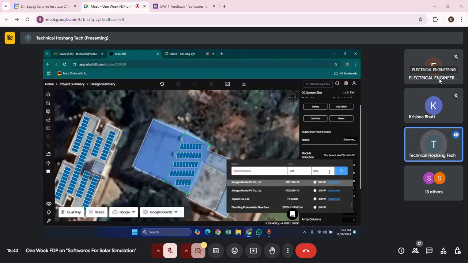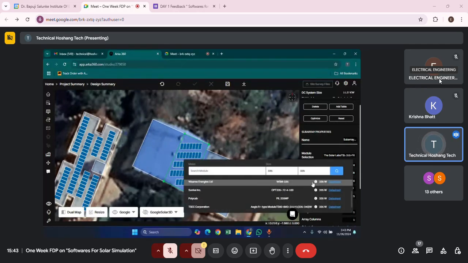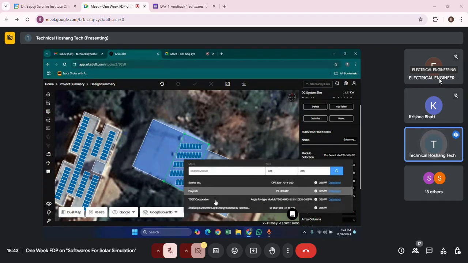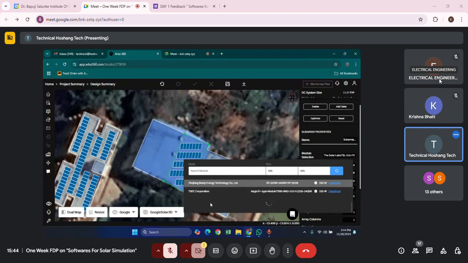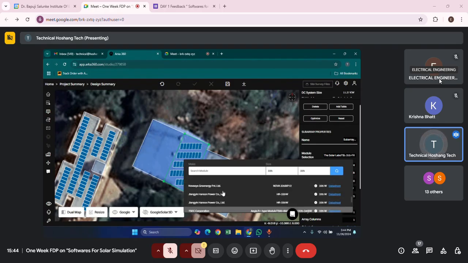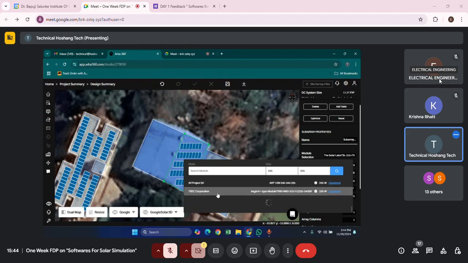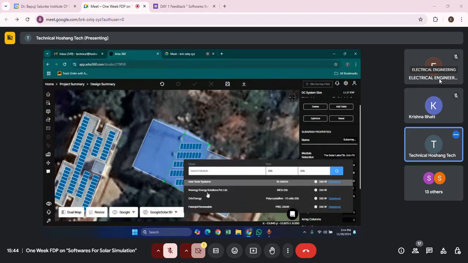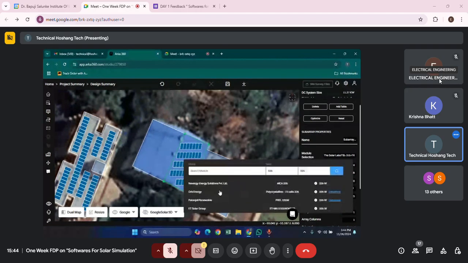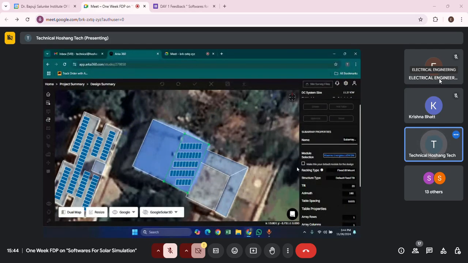335 watt solar panels. Okay, let me search for them. Vari has a 335 watt solar panel. Okay, and also Polycab, Adani. These are some of the reputed companies. Nova Solar is also a reputed company. Let us select 335 watt panels of Vari.